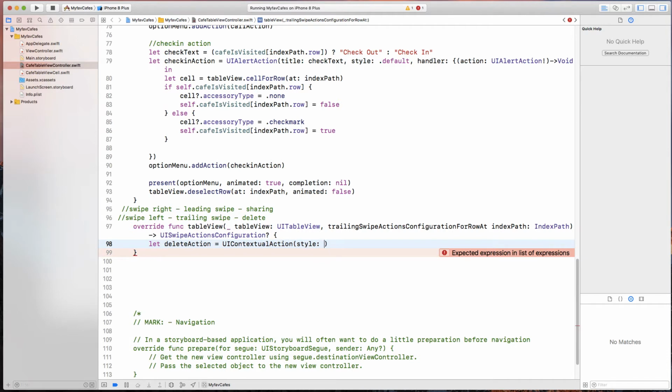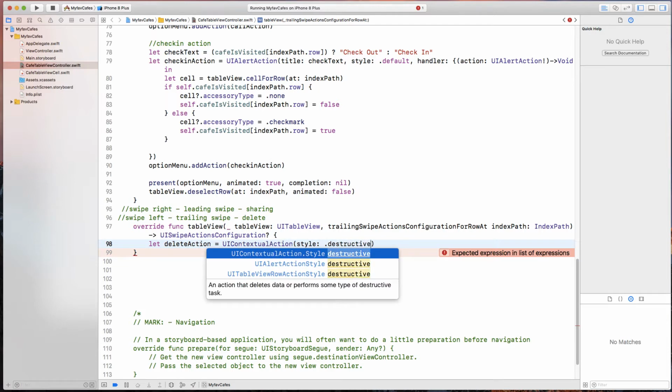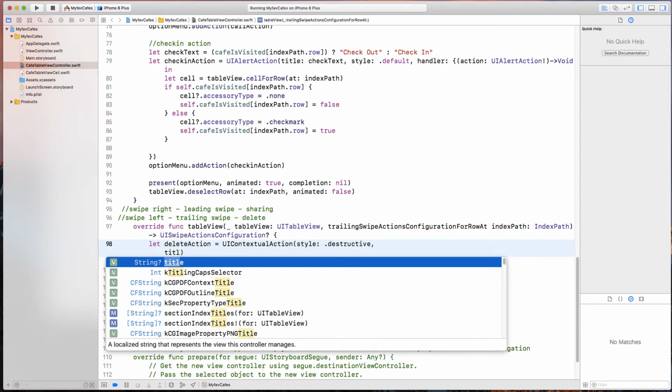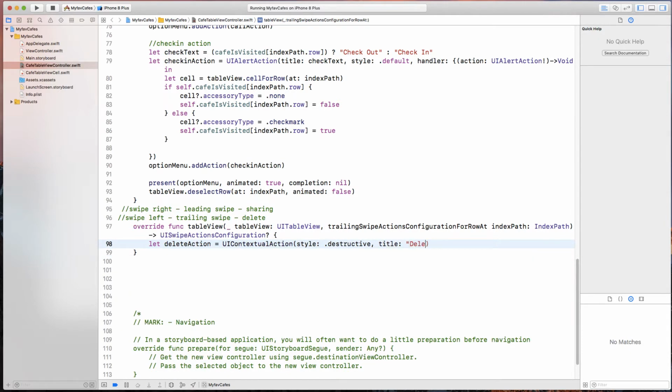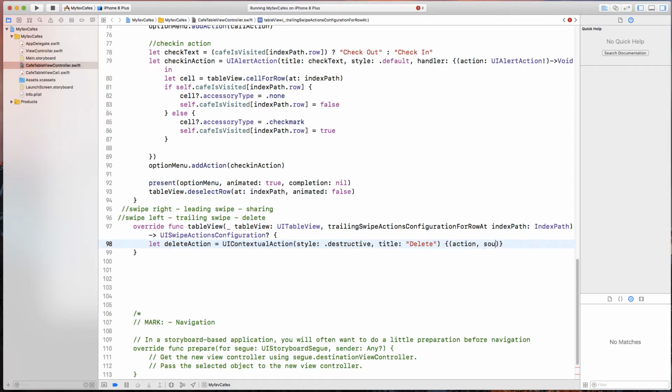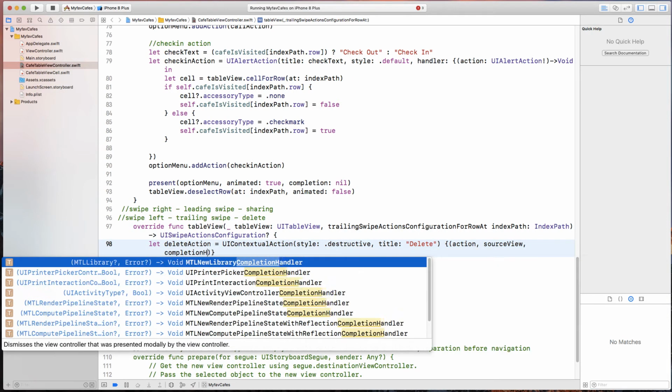Let's apply the two parameters that we'll need. The style is destructive, obviously, because we're deleting. And then for the title, it's going to be delete. And then we'll need a handler. I'm going to do a bracket here and parenthesis. I'm going to supply it the action, I'm going to have a source view, and then we also will need the completion handler. Okay, so we have these three parameters.